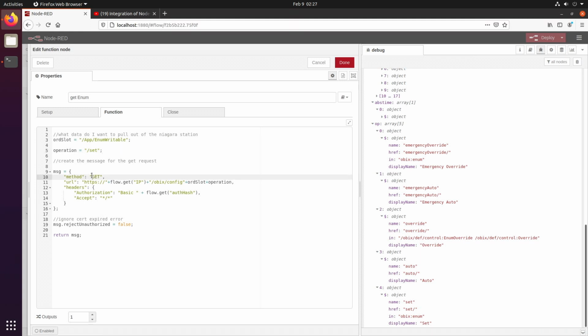And we're going to need to change our get to a post. Might as well change the name to post. And then we're going to put in our value to post, which is going to be our message payload being equal to single quotes, open angle brackets. In this case, we've got an enum value.